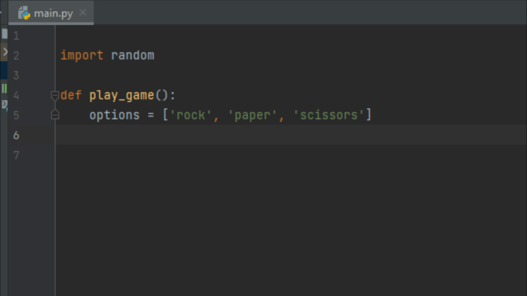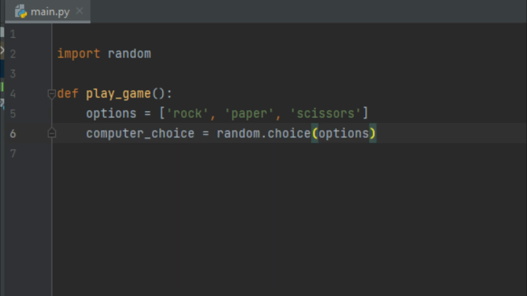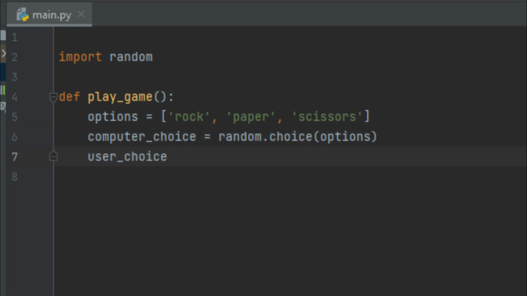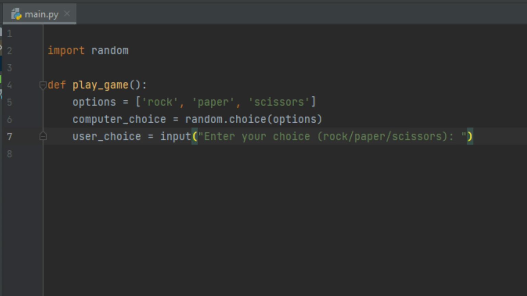And we're going to use this list to input the options that the computer has to choose from, like rock, paper, or scissors. On the next line, we're going to use the random choice function to randomly select an option from the options list, which will assign it to the computer choice variable. Then we'll create another variable, and we're going to call it user choice. And we're going to set it to input and enter your choice, rock, paper, or scissors.